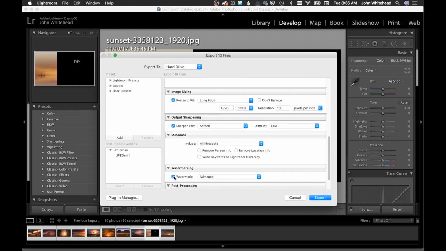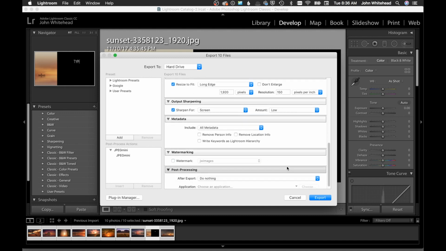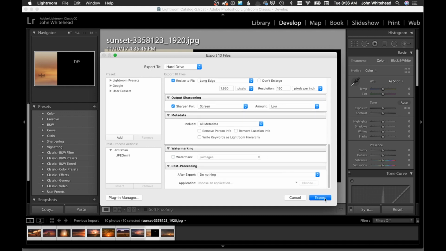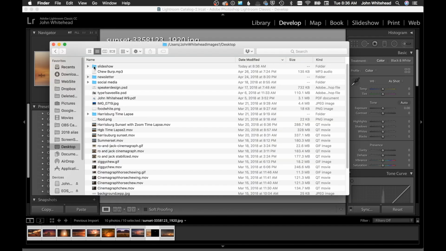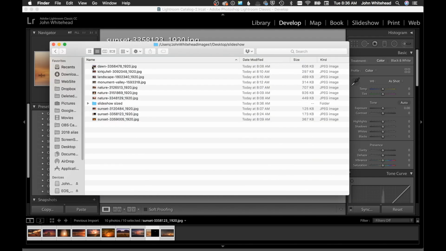Watermark, if you wanted to put a watermark, you could, but I'm not going to use it for a video. And then I'm simply just going to hit export, and you will see up here, voila. So we'll go to slideshow, and then notice right down here we have slideshow size. So there are all of our sized slideshow images, and we are ready to switch over and head into iMovie.